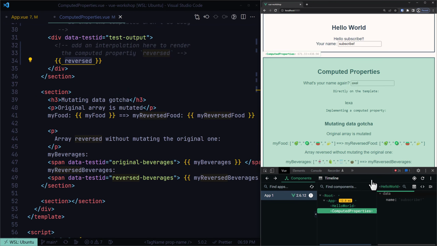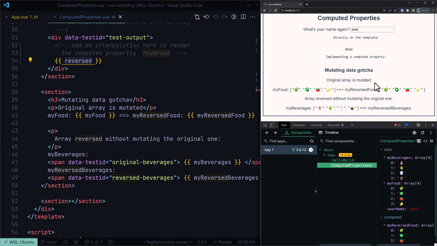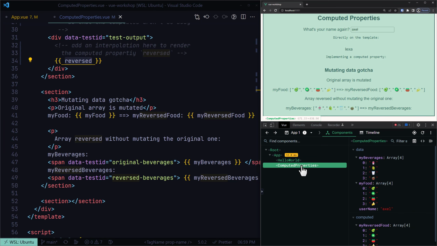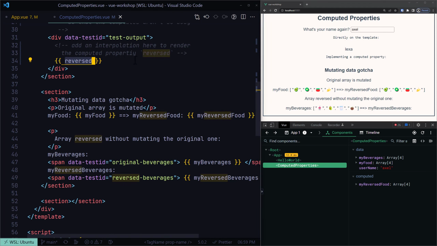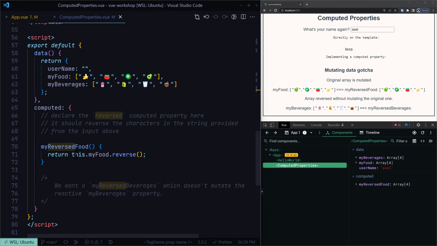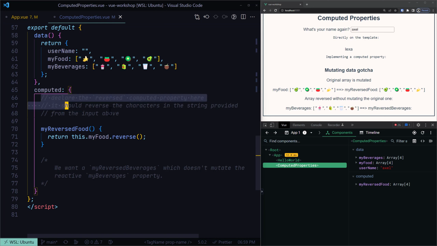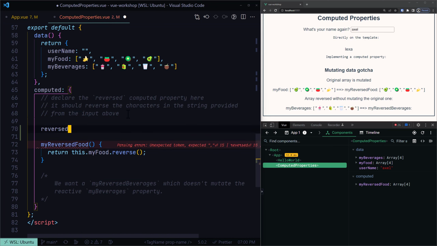So if we go to our component down here, the computed properties component, and we check out, we have data and we have computed, but there's no reversed computed property, right? Oh, there's a typo there. All right, so let's create that computed property. We go here, declare the reversed computed property. It should reverse the characters in the string provided from the input above. So yeah, we want reversed, and computed properties are actually declared like this, like methods, basically.